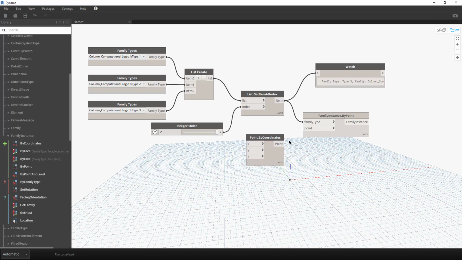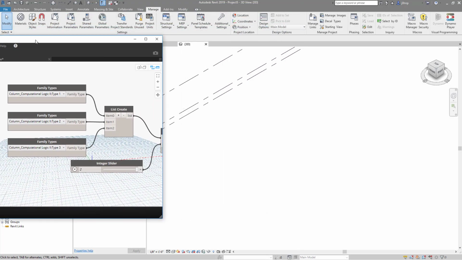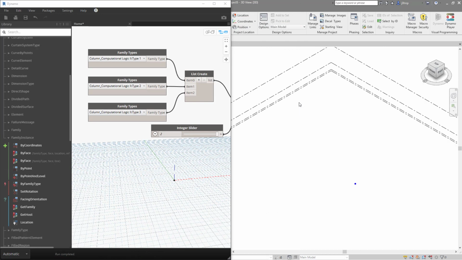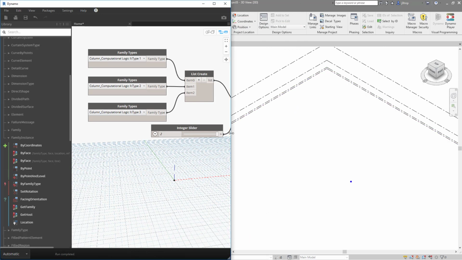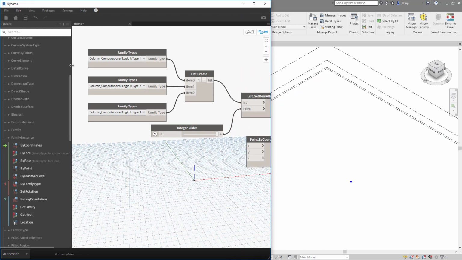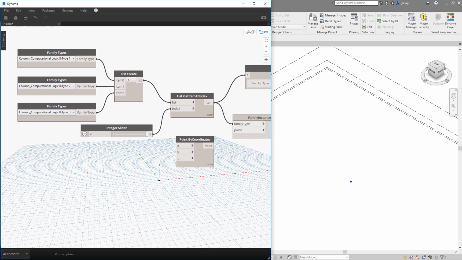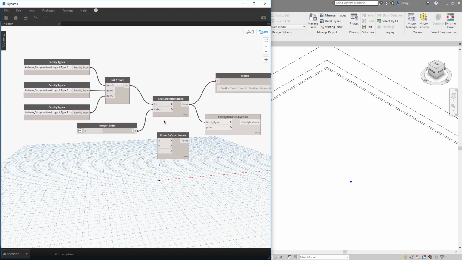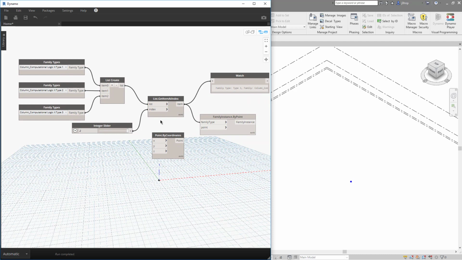With this node placed, we're going to go ahead and tile our Revit window next to our Dynamo window to see this actually create the Revit element live. So we'll just tile these side by side. With our Revit and Dynamo window tiled, I'll go ahead and make Dynamo a little bit wider and collapse my library for right now. So now we can go ahead and connect the output of the point by coordinates node into the family instance by point node.